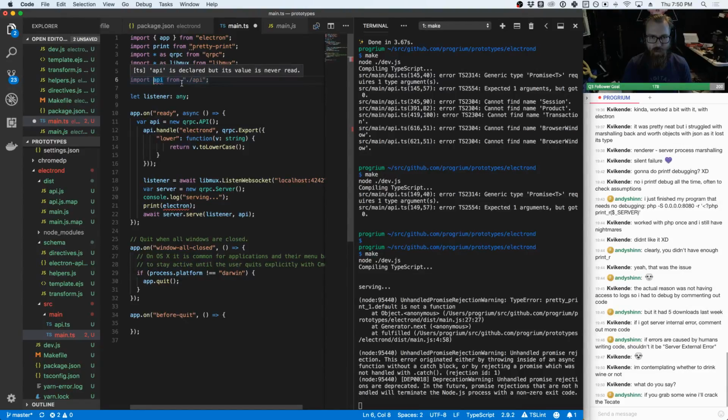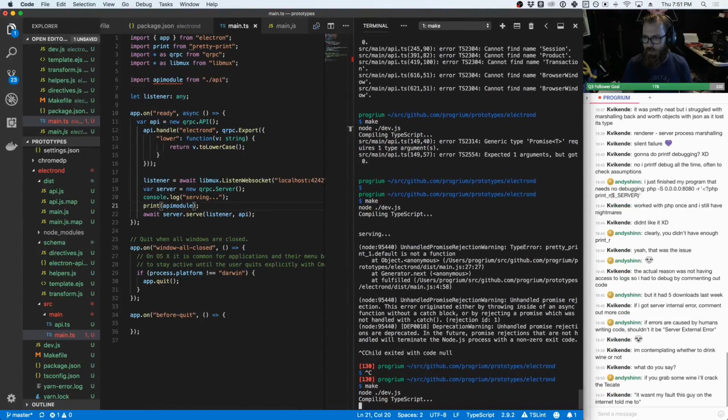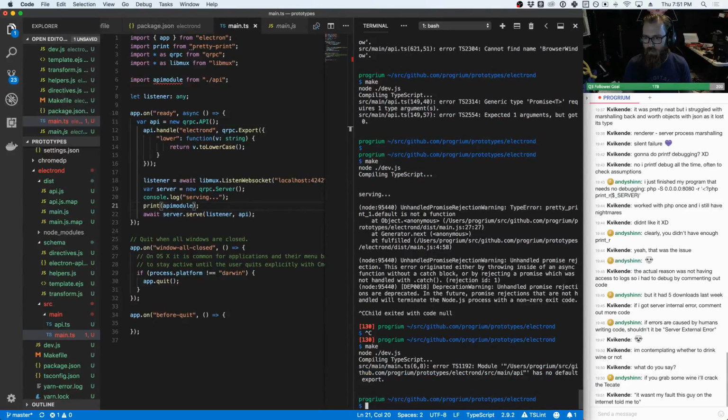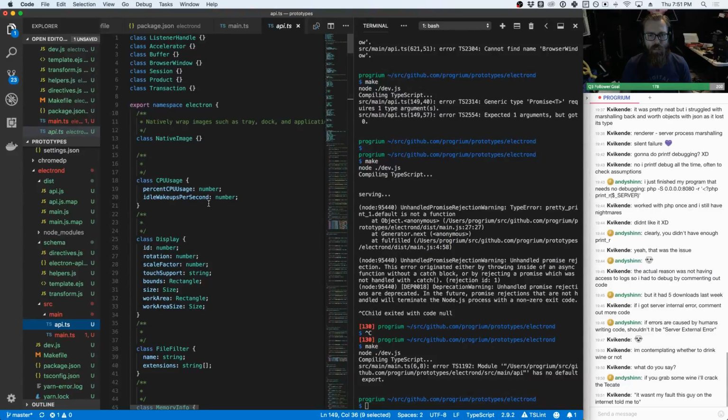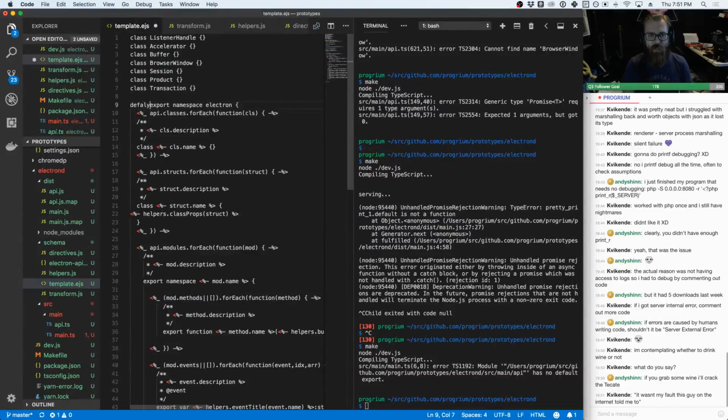Yeah, there's a bunch of APIs now. It's true, it has no default export. Well, I can make it have a default export. Default export. How's that?